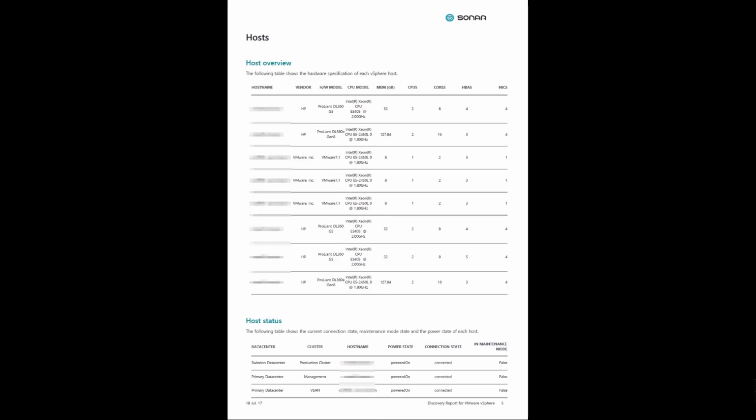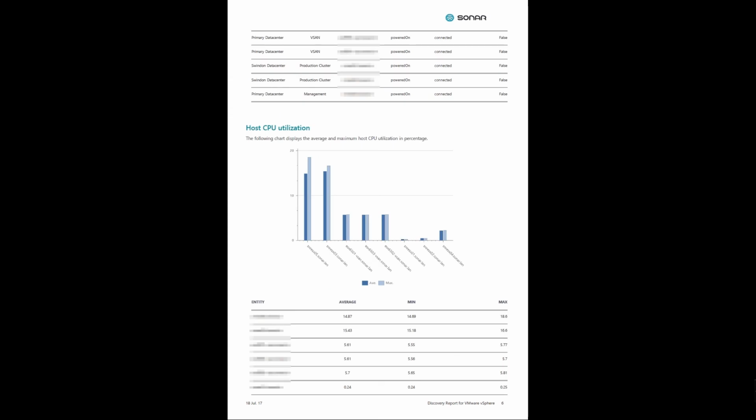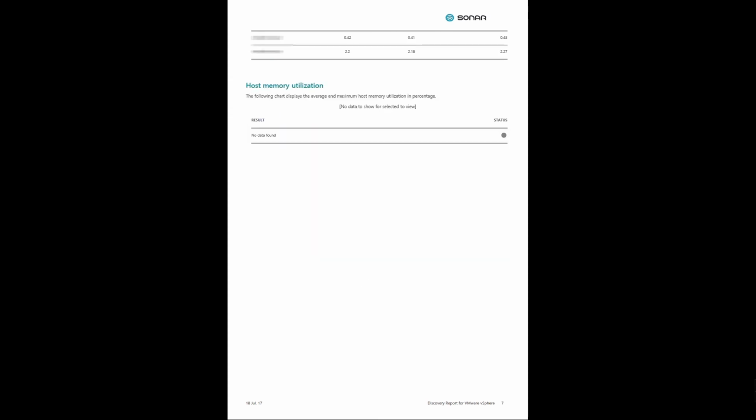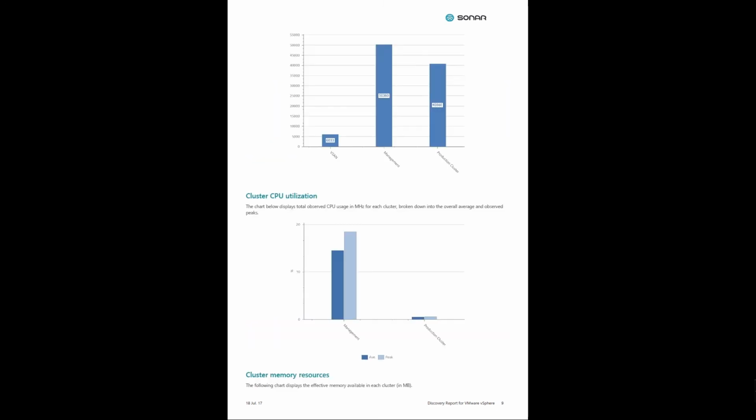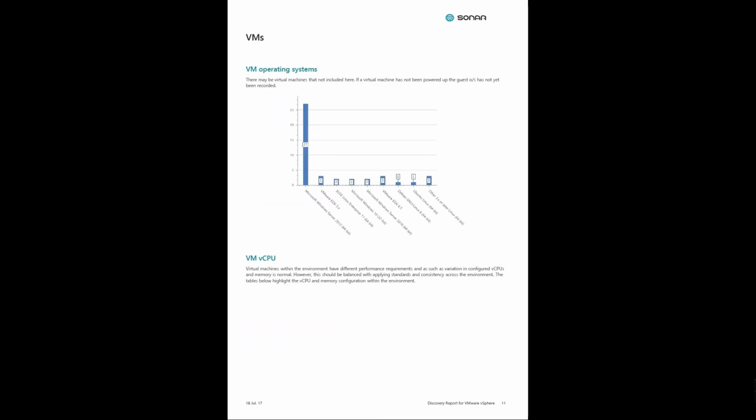There's a deep dive into the host hardware, its status, performance and capacities, followed by a high-level breakdown of virtual machines, including operating systems which can help identify out-of-support systems. It also shows how the VMs have been configured from a resource perspective.